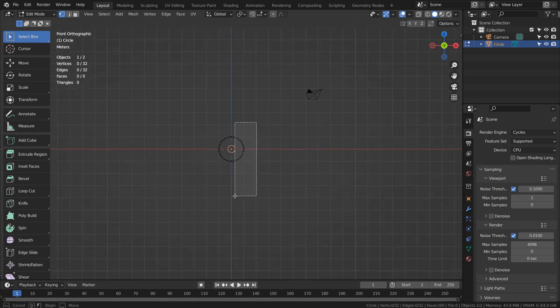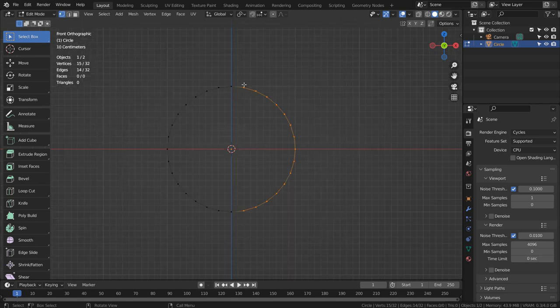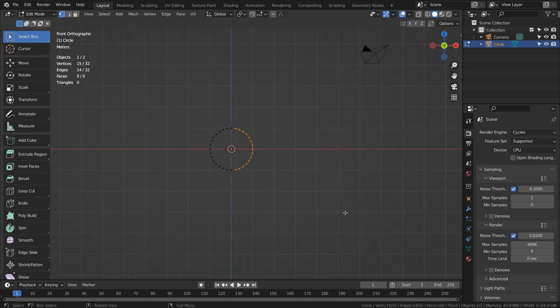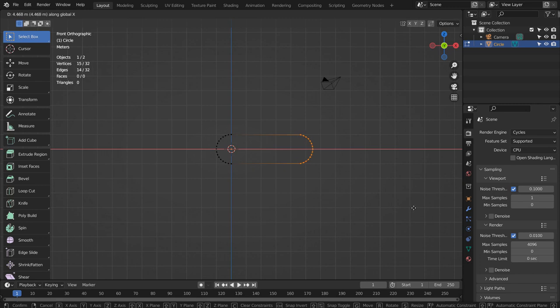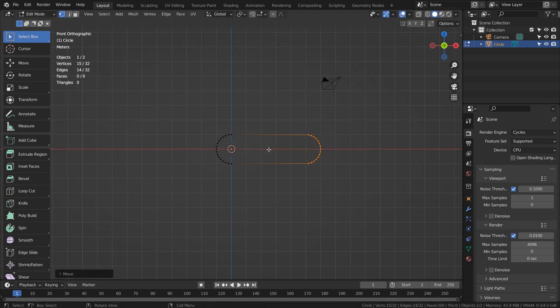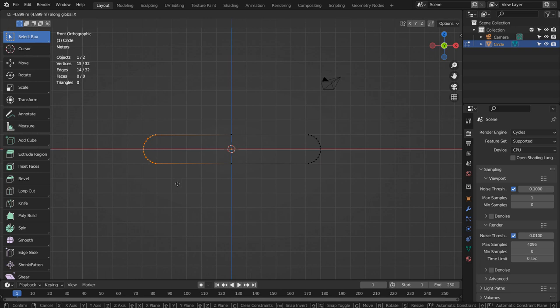In edit mode, select the vertices like this. Type G and X to move them on the X axis while holding the control key to snap to the grid. Let's do the same for the other side, and convert this mesh to a curve.